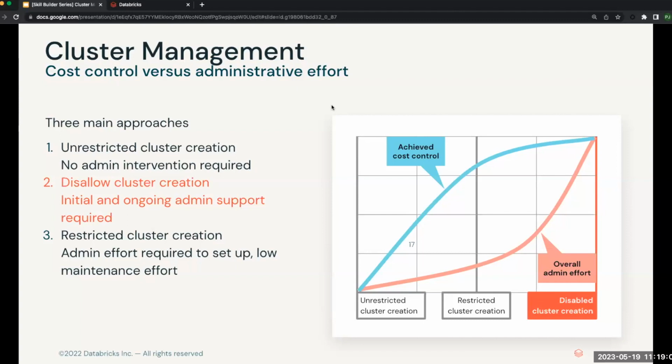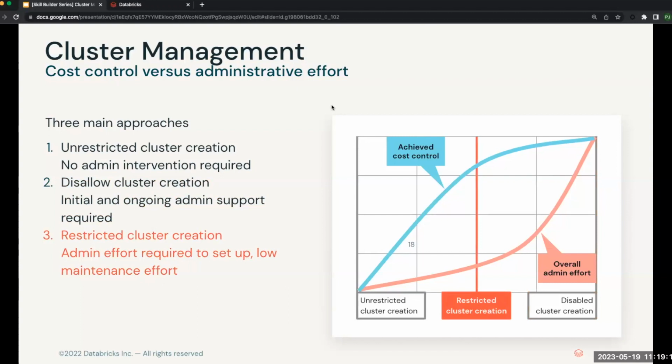And it also introduces some potential delays and especially some frustrations, especially if the workspace admins aren't available to create resources when needed. So really the recommended approach is the third one, which is sort of a compromise between these two extremes. And here there's also something called cluster policies that come into play.